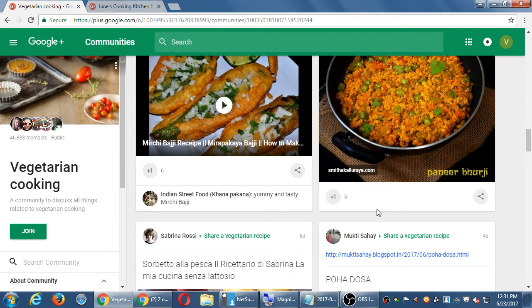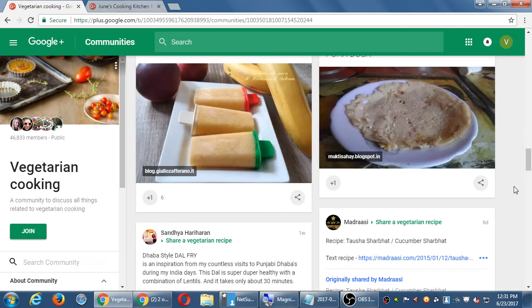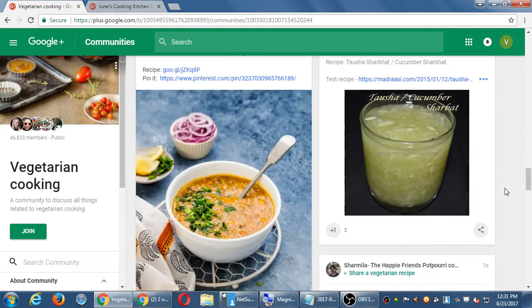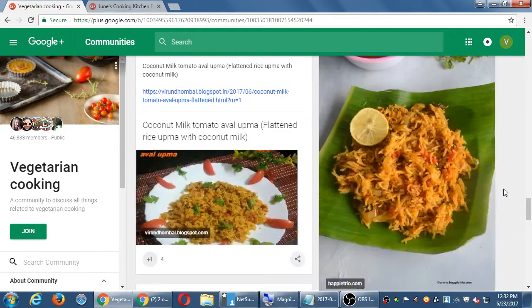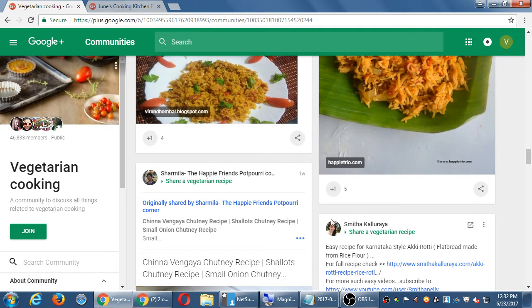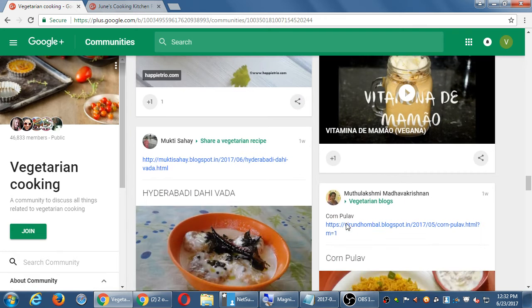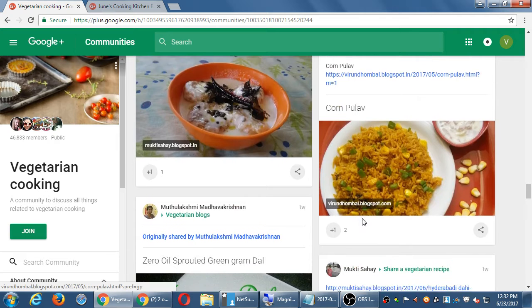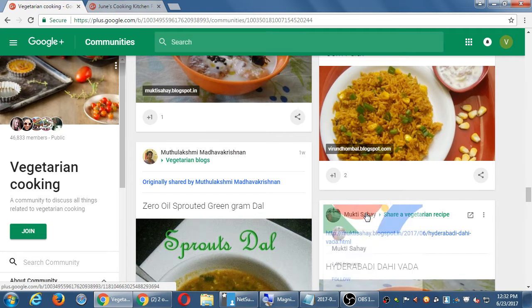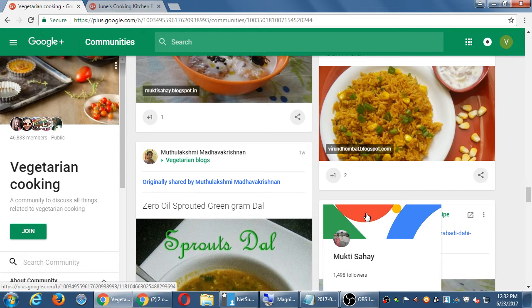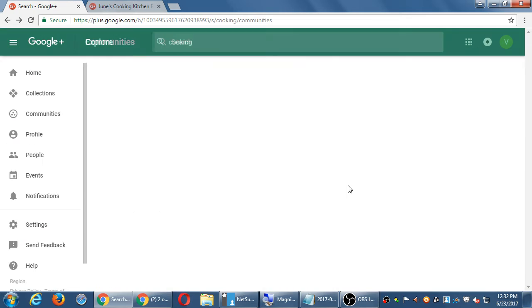The posting is a little older, doesn't seem as active based on these dates, but people are a little more active. People are commenting a little bit more. Looking at the people, Sharmila, Smitha, Julie, Mukti, Muthulakshmi, Muthulakshmi again, Mukti again. So you're seeing perhaps the same people a little bit often-ish. You are seeing some activity a little bit more than the other one. This one might be one to join.